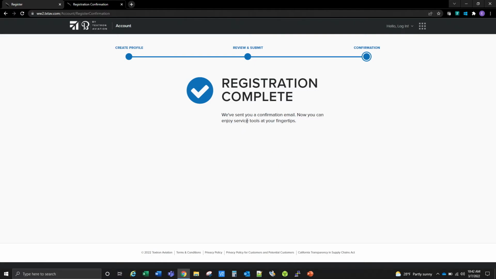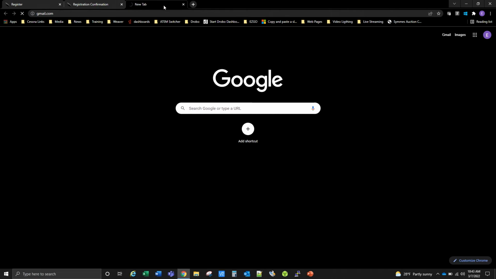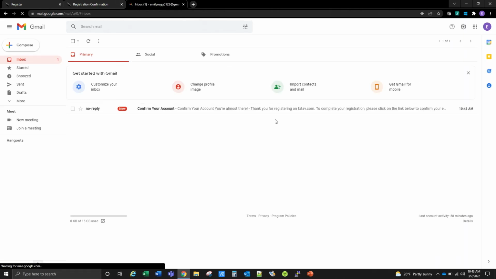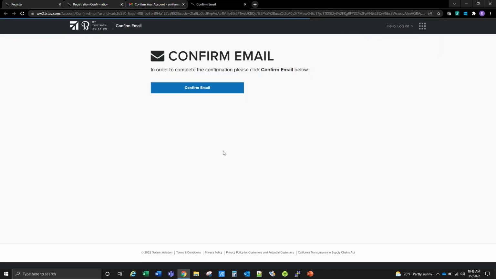You will then be notified via email and asked to confirm your email. Once in your email, click Confirm Your Account. Once you've confirmed, you are ready to log in and get started within the Customer Portal.